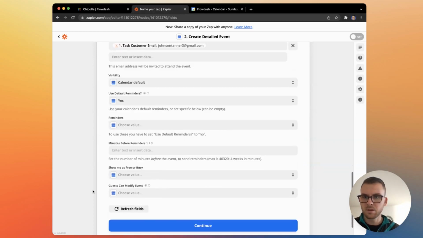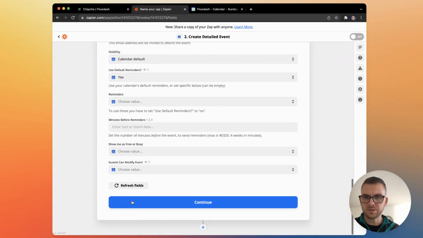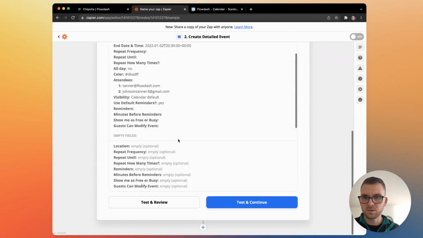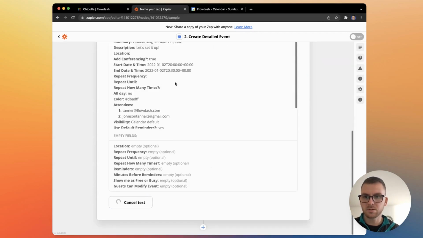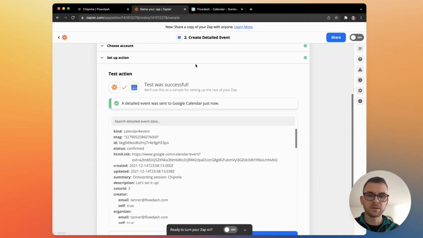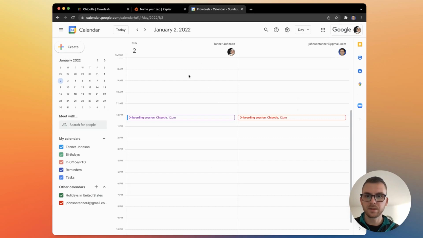Okay. Let's just go ahead and use the default values. All looks good. Looks like it was sent to Google Calendar, which I've got open. And there we go, all set.